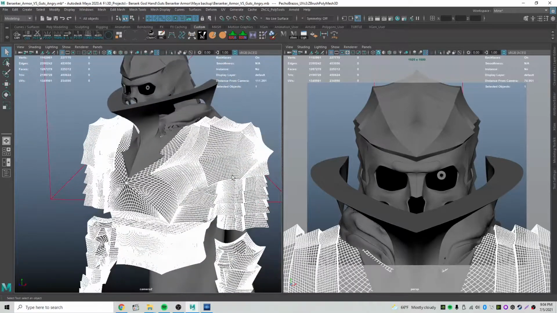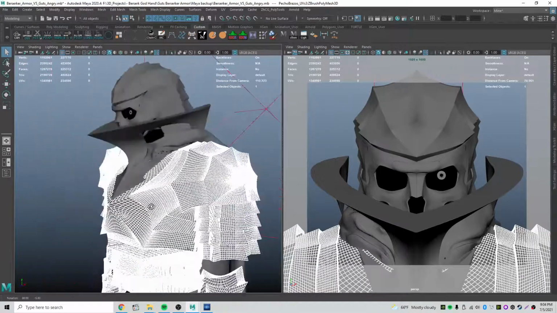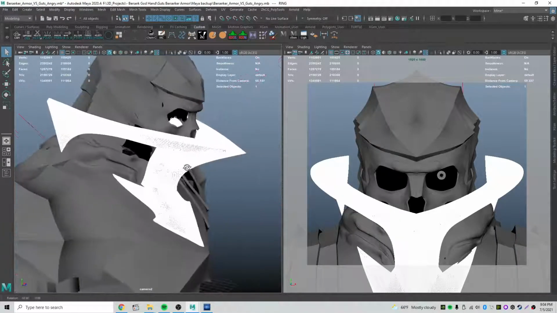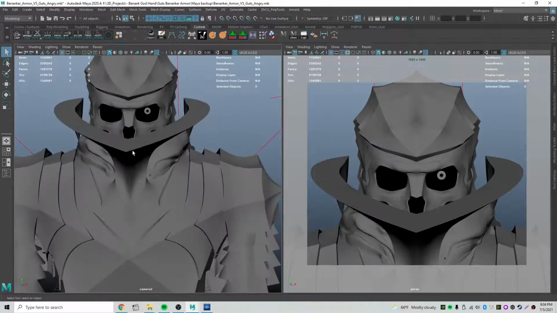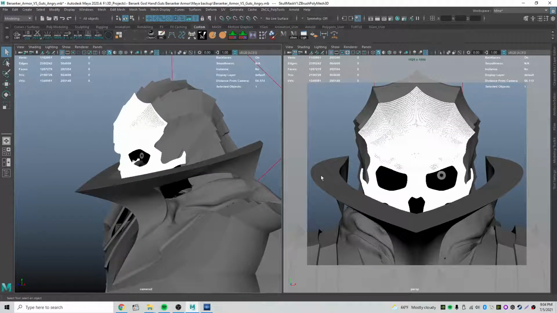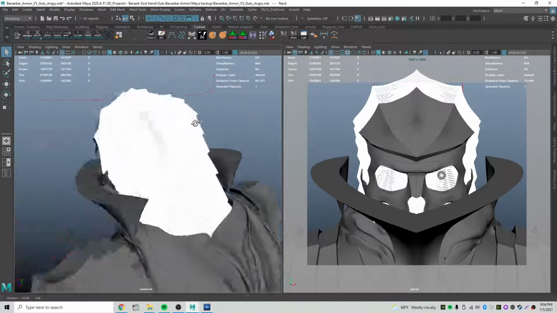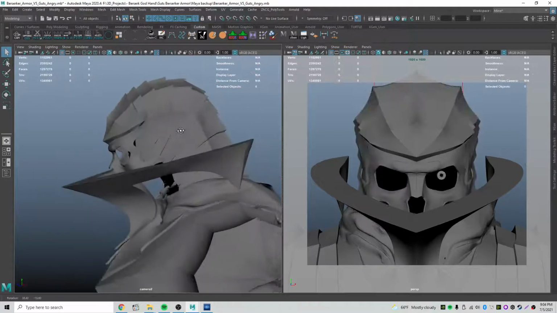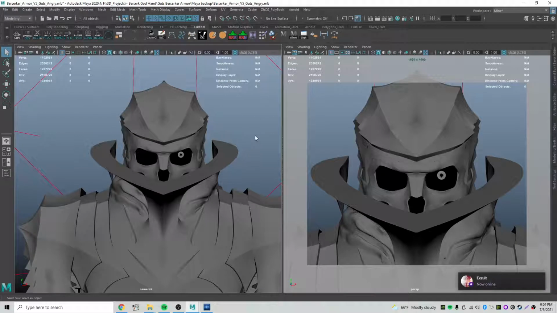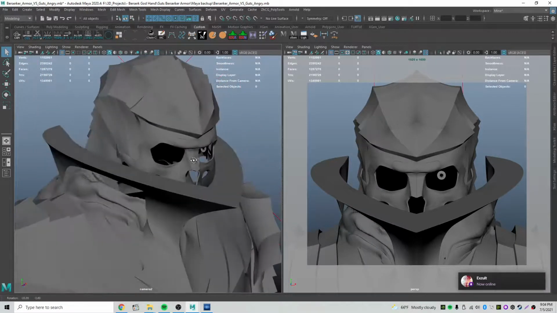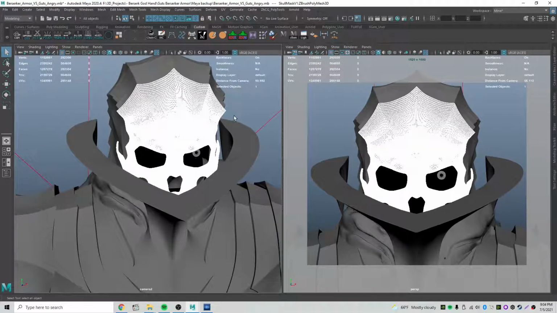We have the chest, the arms, this piece, I don't know what to call it, the neck shield or whatever, and the skull, and the cover for the neck, and the back of the head. So what did I do? Once I made the model, let's start with the modeling.